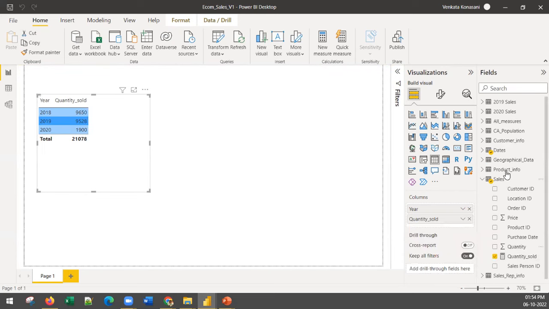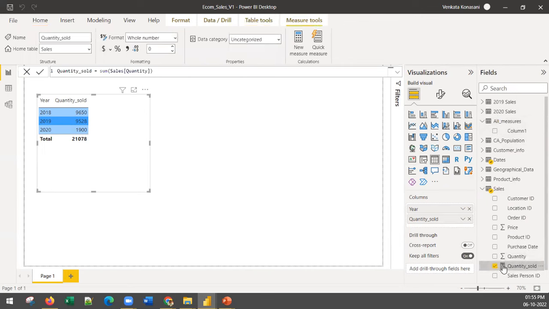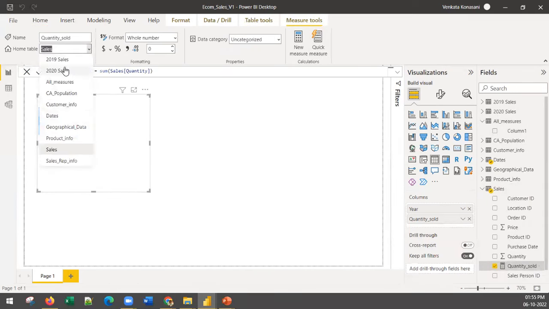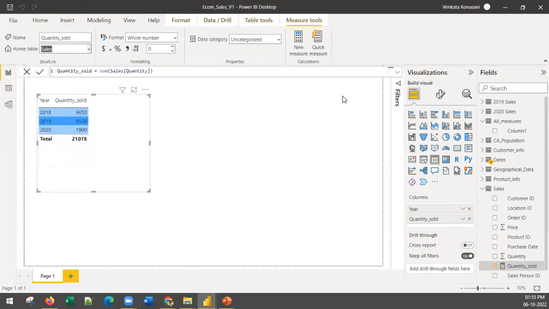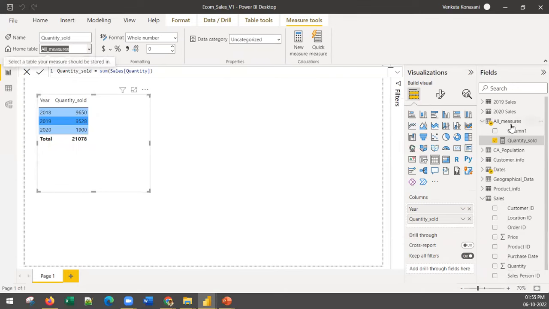All measures. And where is that all measures? New table, all measures is here. Now what I'll do is I'll take my quantity sold and put it in all measures. Right now, if you click on quantity sold, the home table at the top, under measure tools, is sales. Instead of sales, I would like to have it inside all measures. That's it. This one will go to all measures.